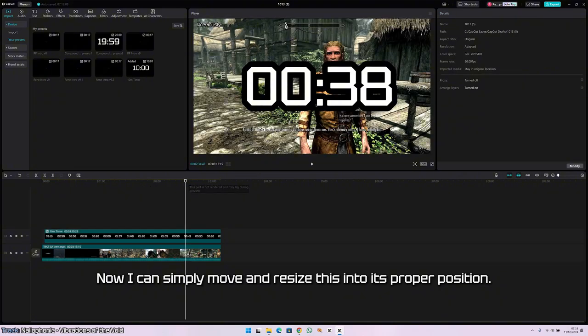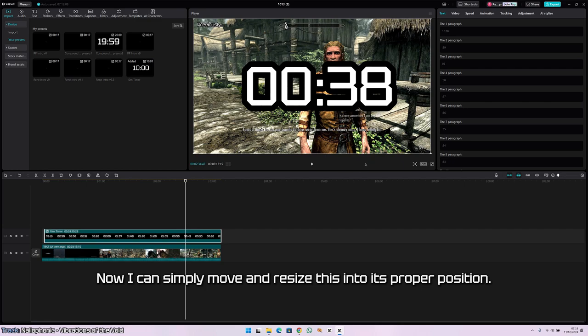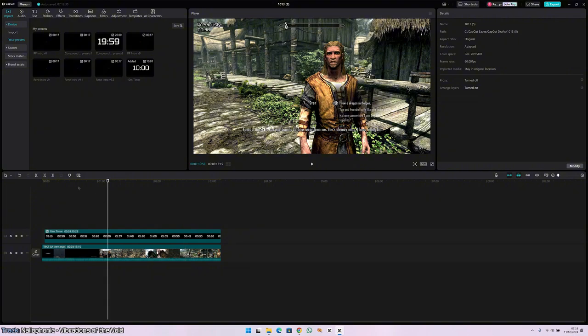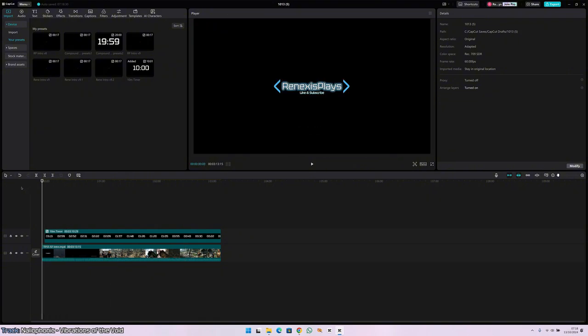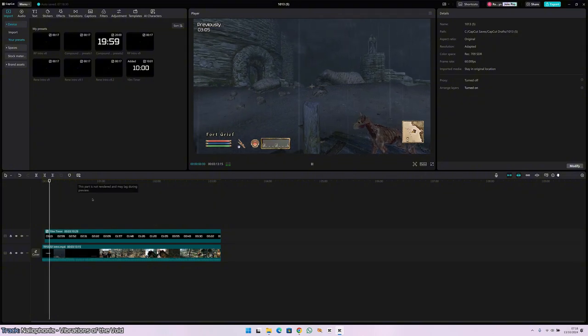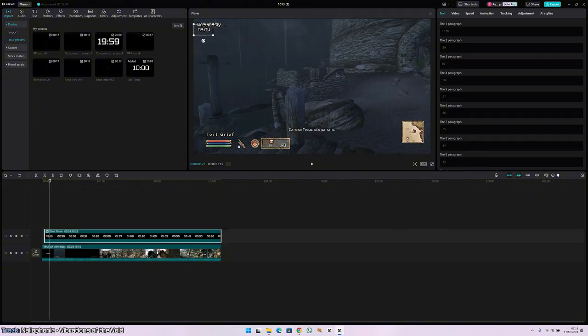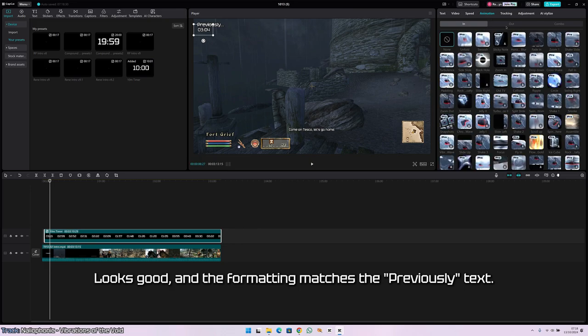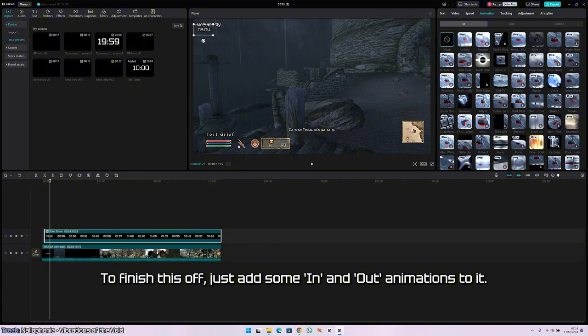Now I can simply move and resize this into its proper position. Previously, on The Elder Scrolls, Oblivion. On RenexisPlays. Looks good, and the formatting matches the previously text. To finish this off, just add some in and out animations to it.